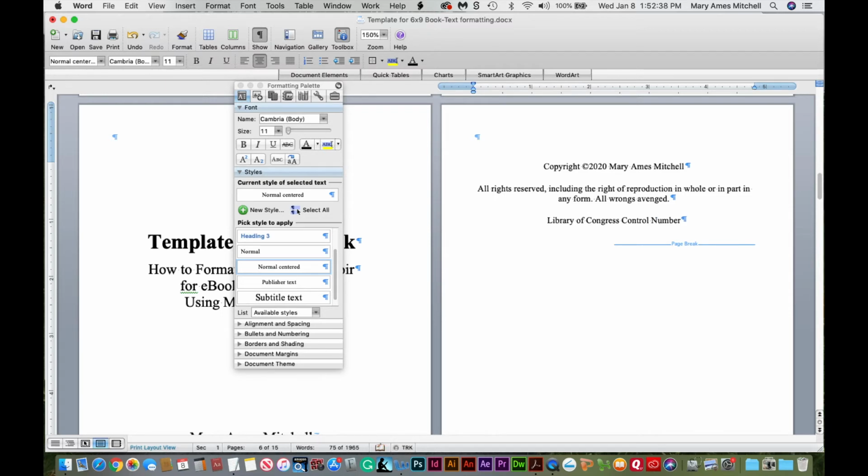Now, if you don't have a number, go get one. And I've put a link to the website on the template that I've given you on the instructions. Okay, and so that number is going to go there.